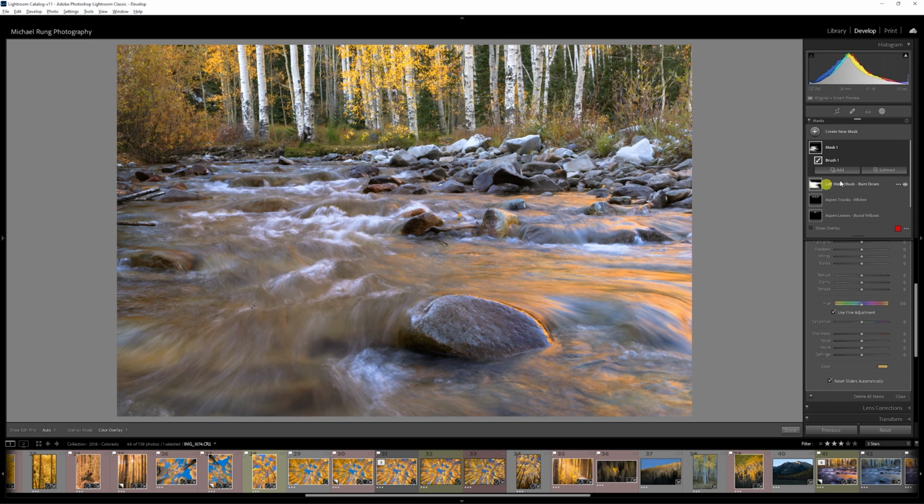As I toggle the brush mask on and off, you can see the subtle difference that I've made by using that color selection from within the image. For now, let's disable that mask so I can show you the other cool trick you can use with the color tool.